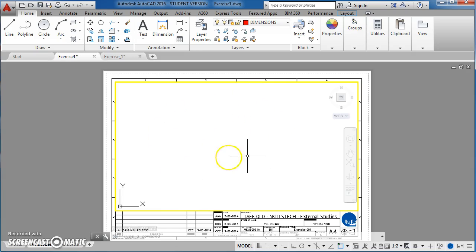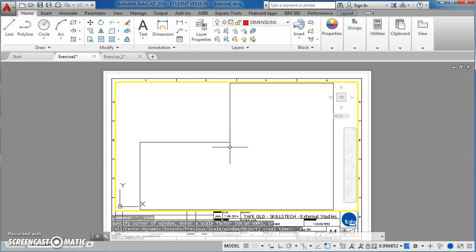Now if you move your mouse anywhere inside there and double click the scroll wheel. Double clicking the scroll wheel is the same as using the zoom extents command. So we double click and that shows your drawing to the full extents. And it says we need to have a scale of 1:2 for that drawing.